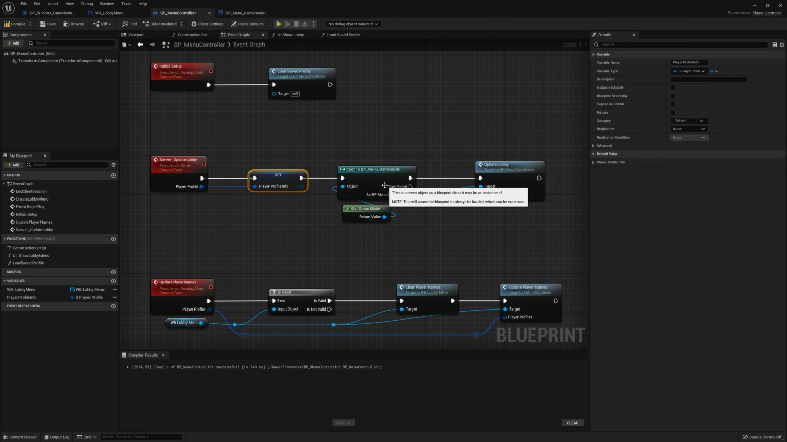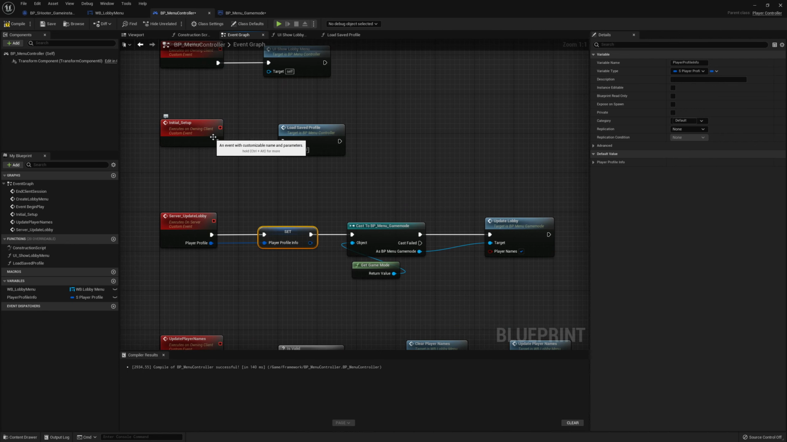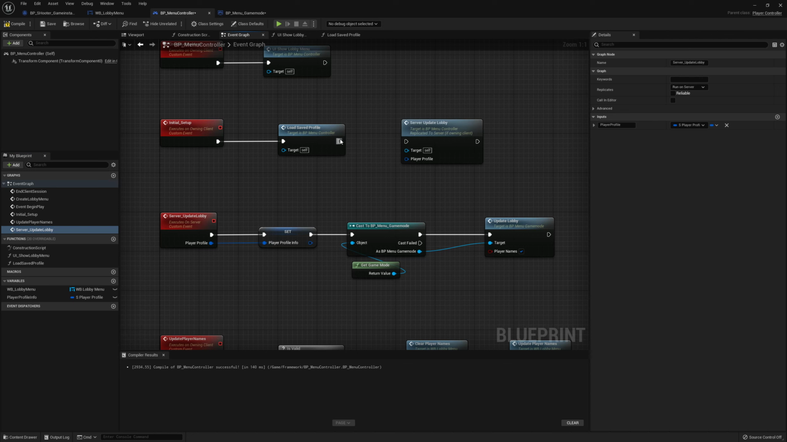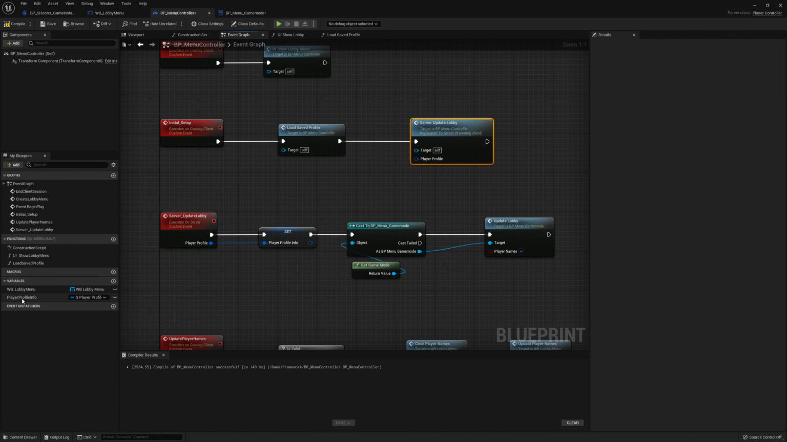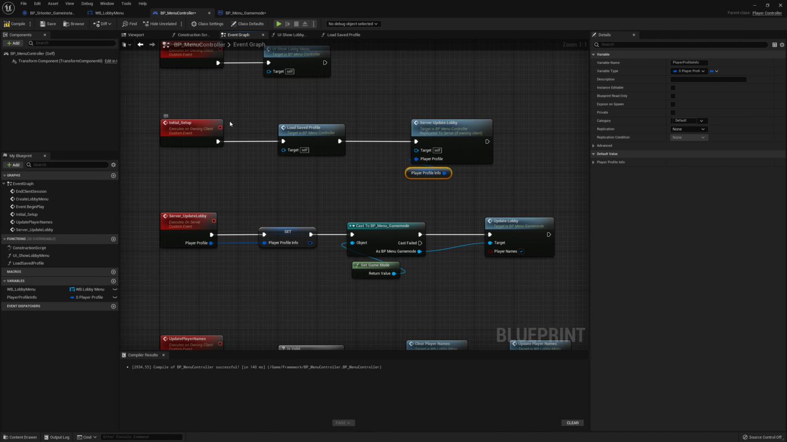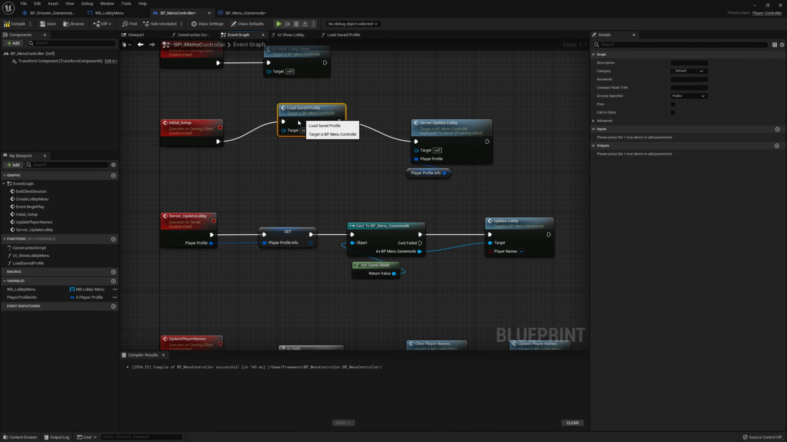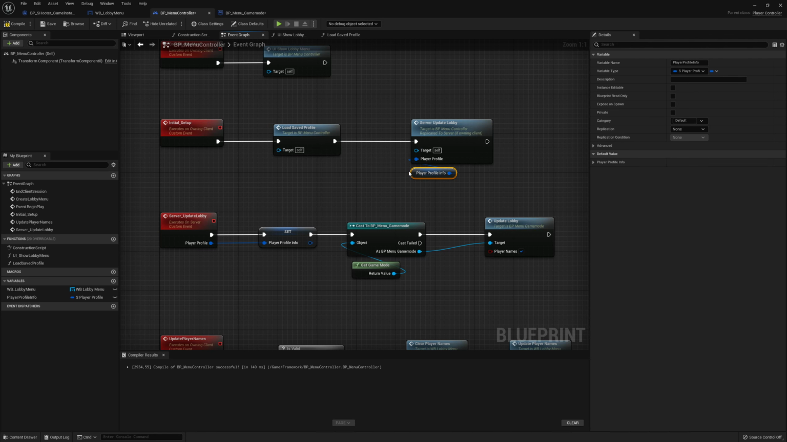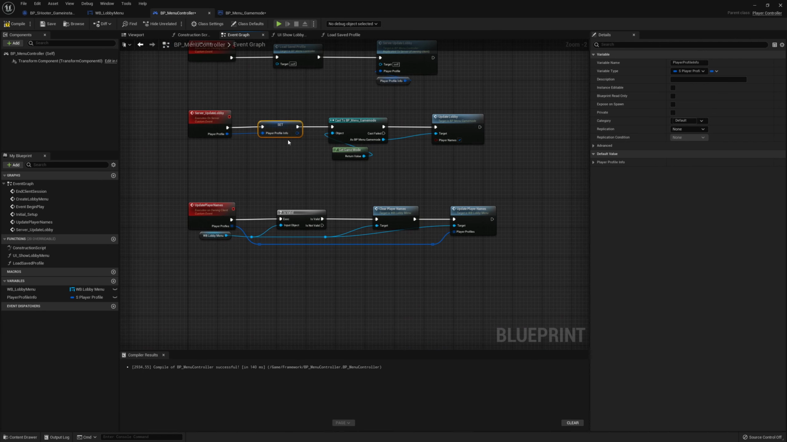So let me see, now we need to make sure that we call our server update lobby event, and we're going to do this from the initial setup event. So this runs on the owning client, and from here the client can tell the server to update the lobby. And we can simply plug in the player profile over here, because right now we are client side, so on the local controller. That could also be the server, by the way, but let's not make it too complicated. So right now we load the profile on the local player controller, and then we tell the server to update the information with the local information, and that gets stored over here. So I hope that makes a little bit of sense.